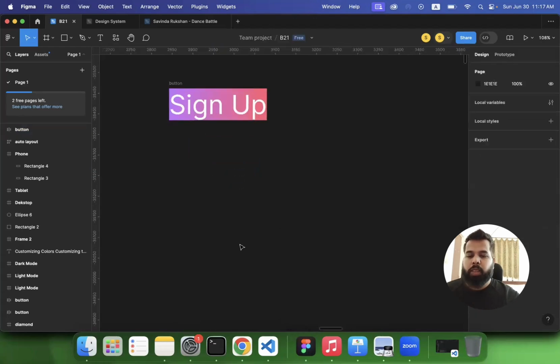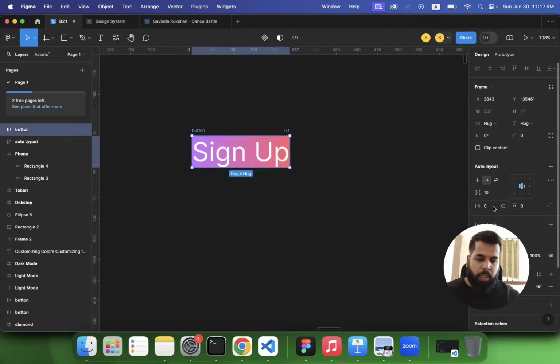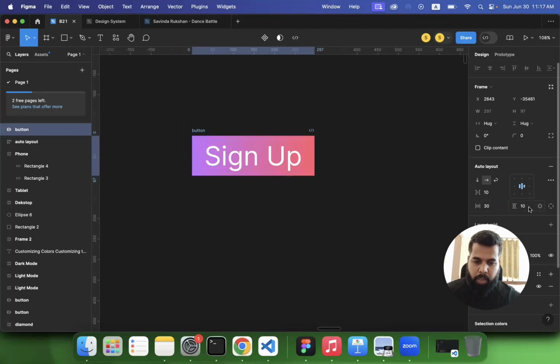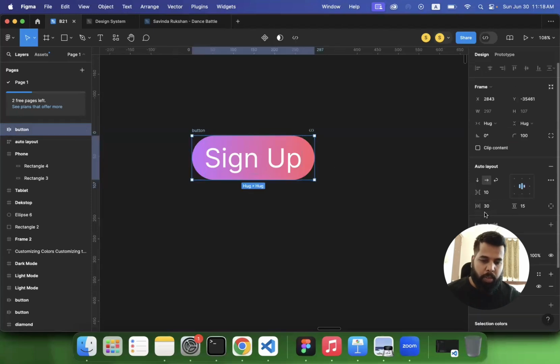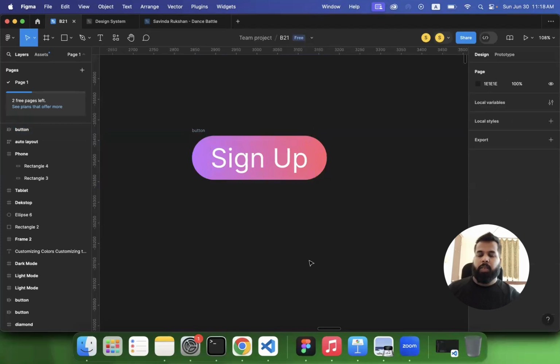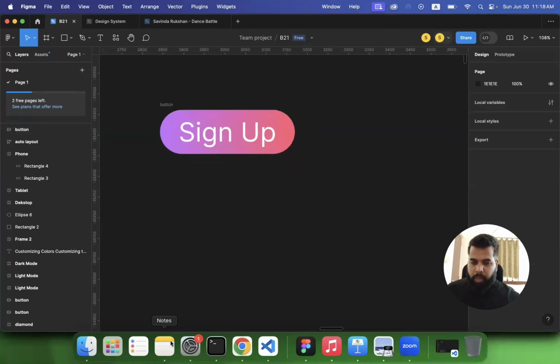Okay, maybe these two colors, and add some horizontal padding, 30 pixels, and this one 10 pixels or 15 pixels. This is my button. Add some more padding here. This is the button.